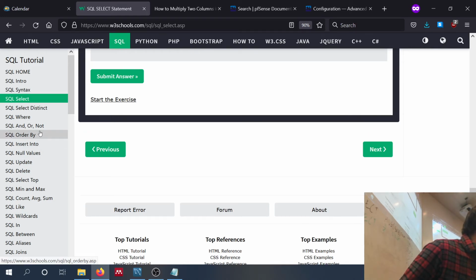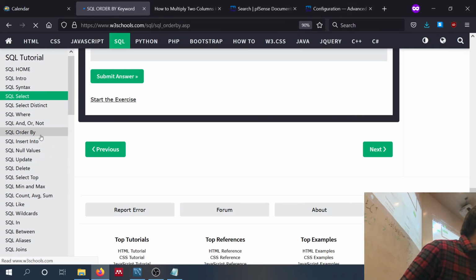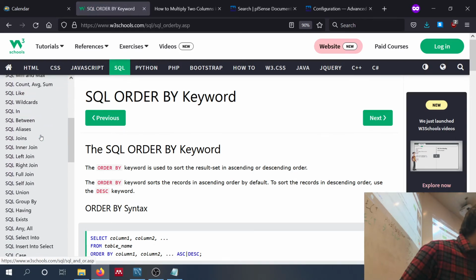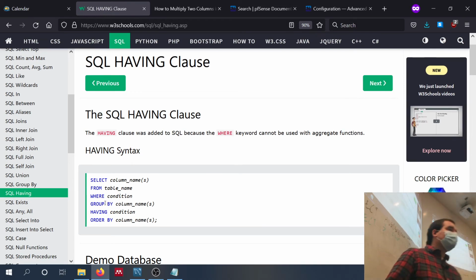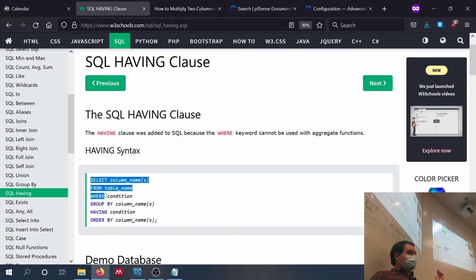Maybe not under select, maybe it's under having. It's in this tutorial. Yeah, here we go. So we start at select, go from, where, group by, having, and order by. Okay. It is vital that you memorize this.